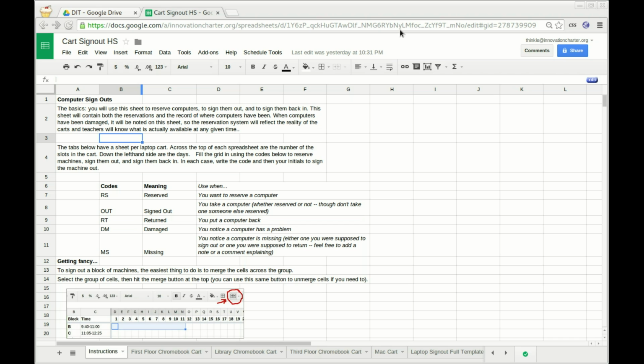Welcome to a quick tour of the new cart sign-out system. So this is simply a Google spreadsheet, and we use this spreadsheet to sign out, to return, and to reserve computers. We also can use it to report damaged or missing computers.